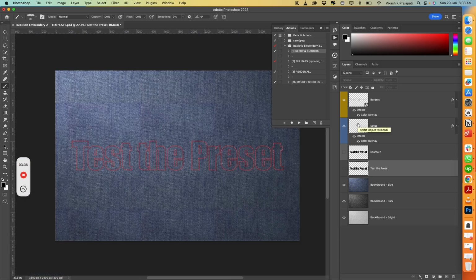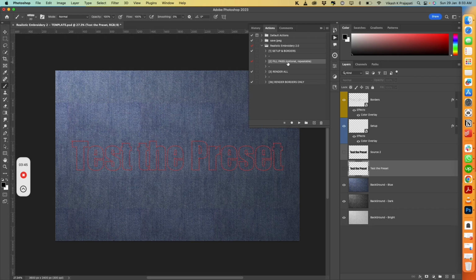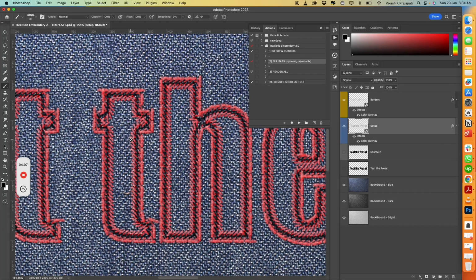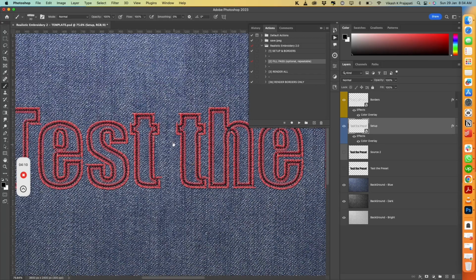Okay, we are not done yet. Once you do that, now select action number 2 and click on play. It says fill pass. It is optional and repeatable. If you are happy with only the borders, you can go ahead and just use this. The second option they have is fill pass, which is optional and we can play it more than one time. I'll click on play. So it filled one layer inside the thread that they had. The goal here is to fill the entire area between the text. Okay, so I'll click on fill pass again.